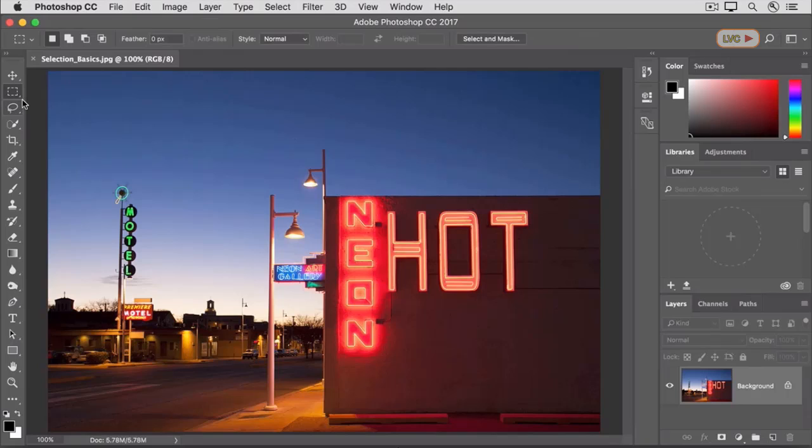This tool is used to make rectangular and square-shaped selections. Click on that tool and then move into the image and start at the upper left corner of this building and click and drag out a rectangular selection of part of the building and include the parking lot below too.